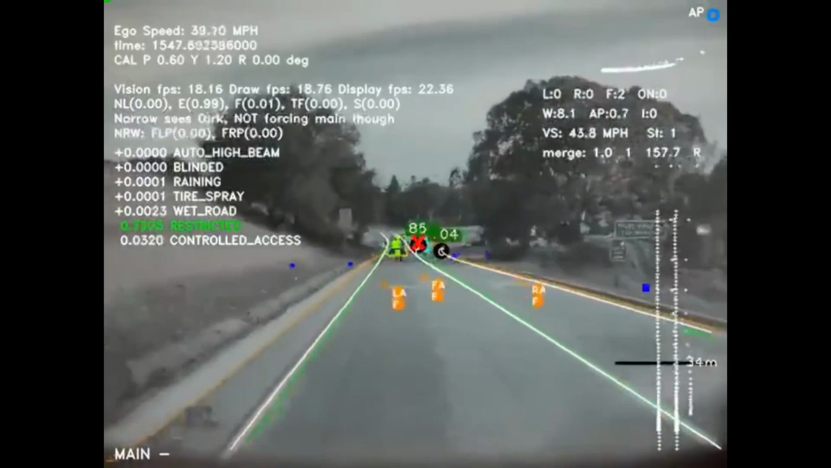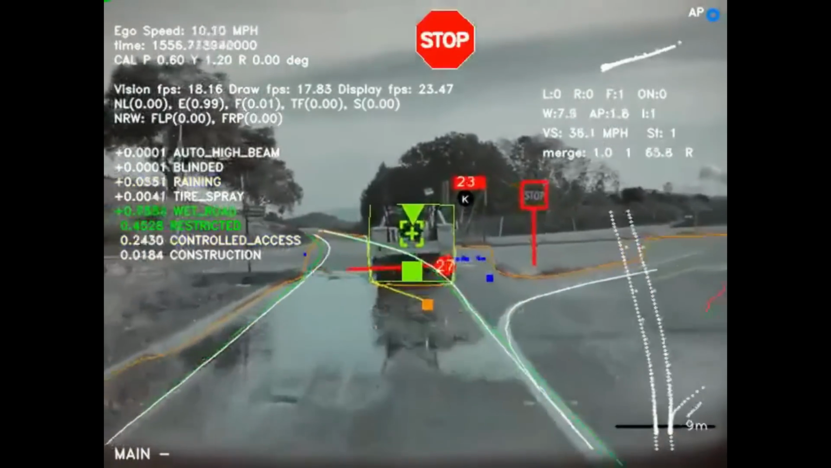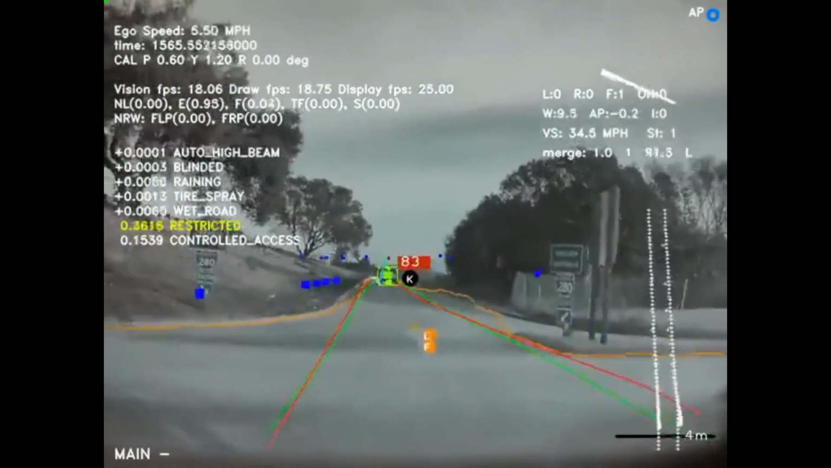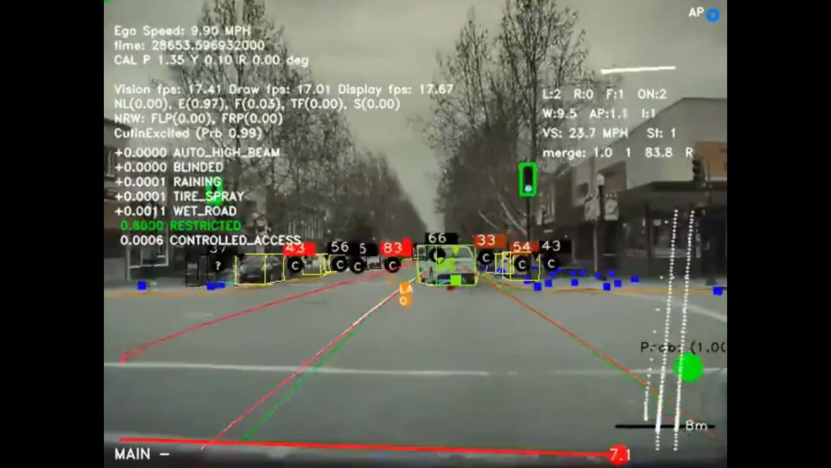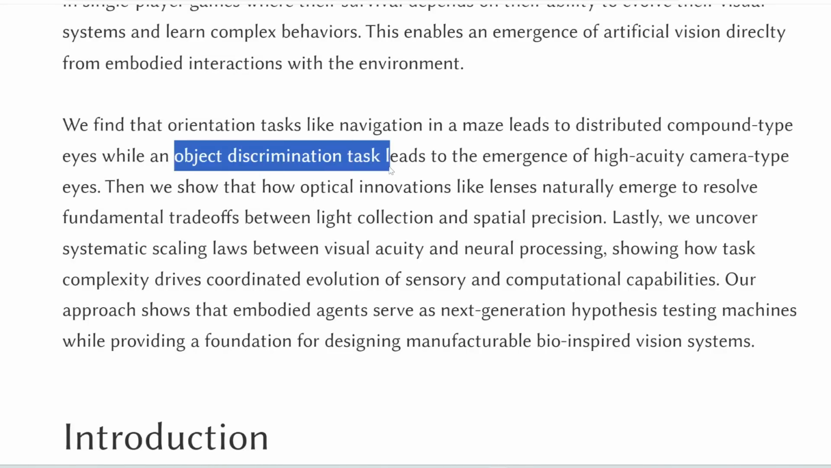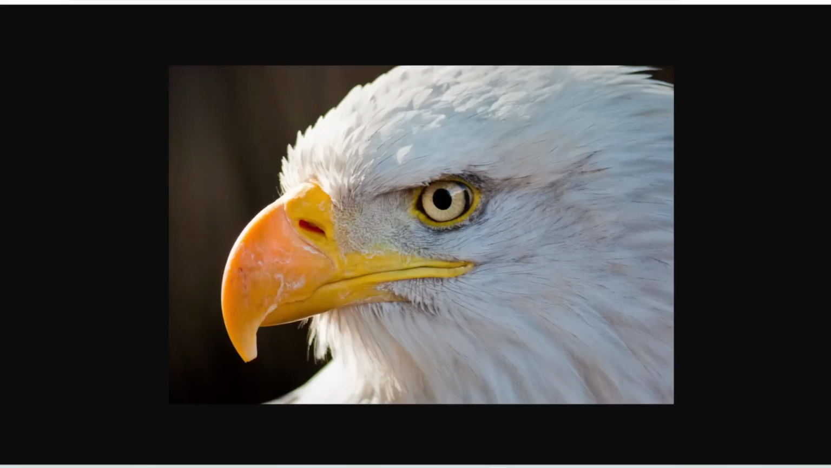So this could suggest that when you're designing self-driving cars or agents, which has a core purpose of navigation and exploration, then these distributed compound type eyes might make more sense. However, if you need to discriminate objects, for example, finding food and avoiding poison or hunting down prey that's hidden in a very messy environment, then this led to the evolution of high acuity camera type eyes. These are the eyes found in humans or top predators like falcons and big cats, for example.